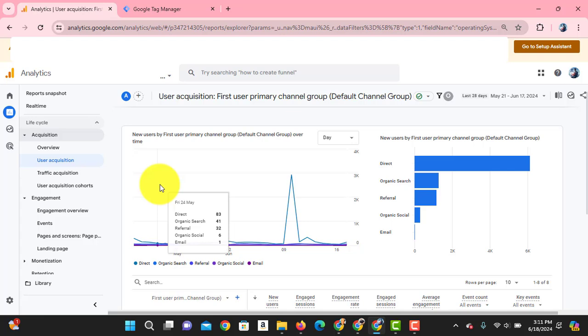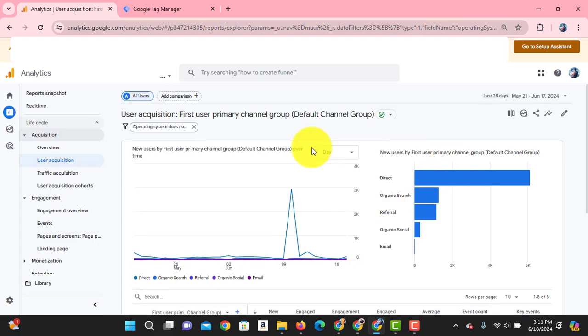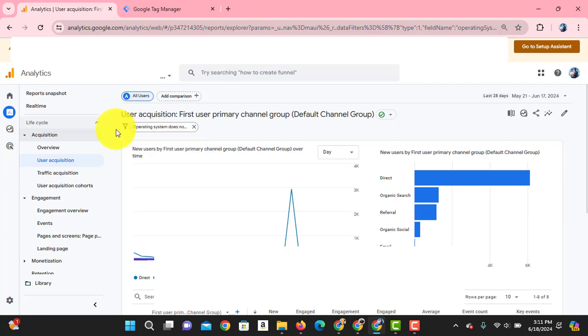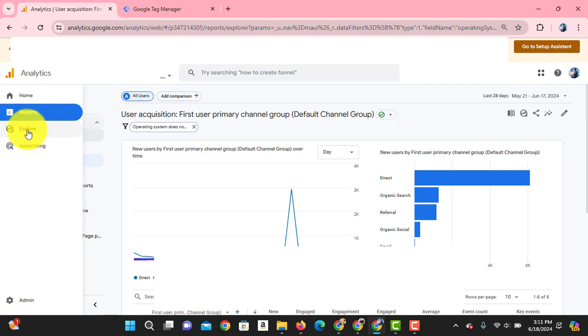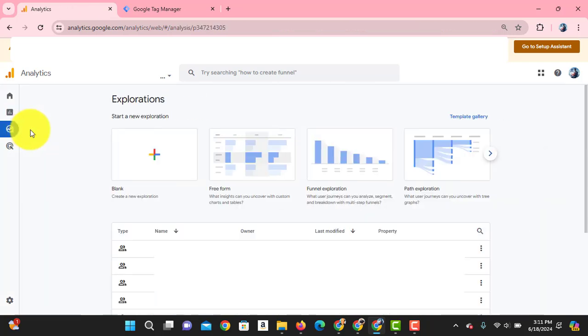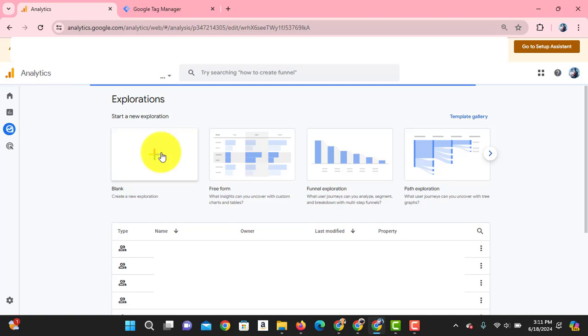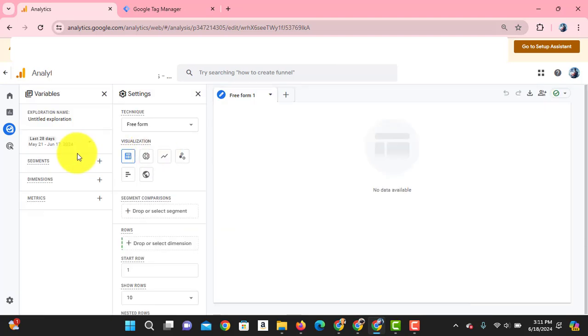Now the challenge with this is it's not going to remember it. So when you leave this report view, it's going to forget that filter right there. So if it's something you want to look at regularly, then what I recommend is going down to Explore here on the left. This is the custom report area. Click on New, and let's use the same thing.